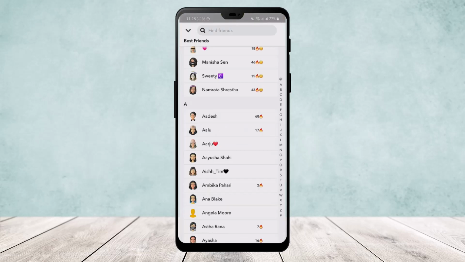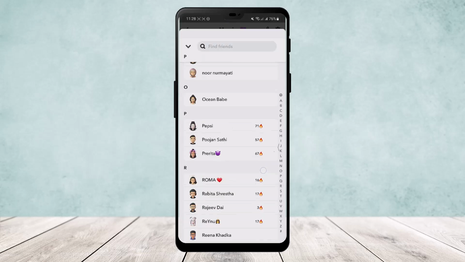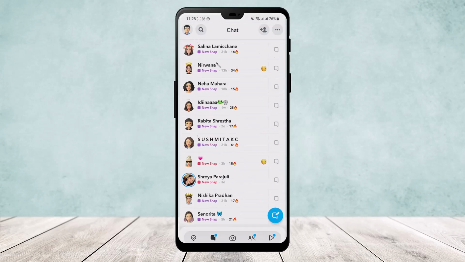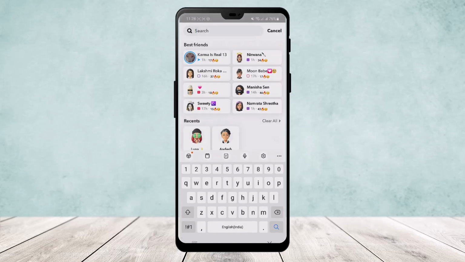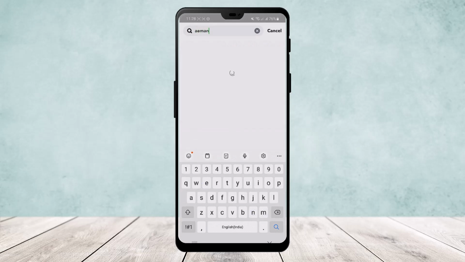The first thing you want to note is that there is no particular option where you can see your removed friend list. So the only way is that if you know your friend's username, then what you want to do is head back, and here on the top, beside your profile icon, you can find the search option and search for the username. Here you can see I've got a profile here and you can add them back from here.